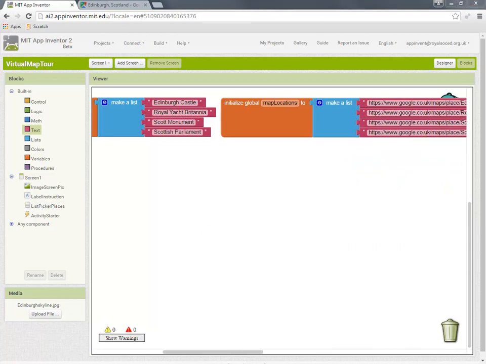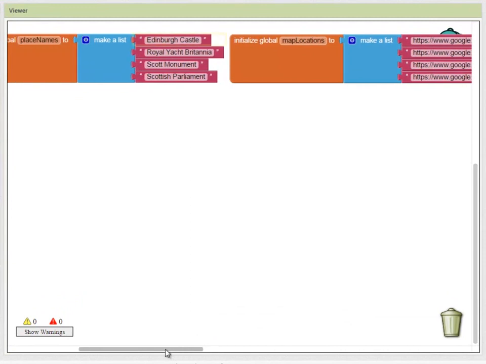Now you could continue to add as many place names and corresponding map locations as you like, but remember they've got to tie up with each other. So items 1, 2, 3, 4 in the place names list have to match up to items 1, 2, 3 and 4 in the map locations list, and so on.